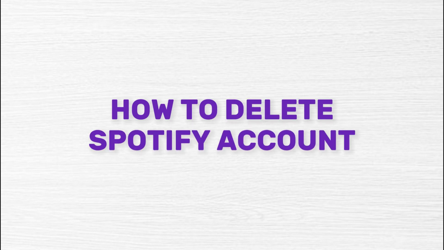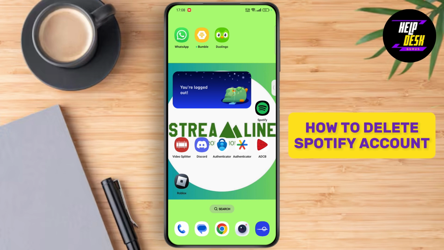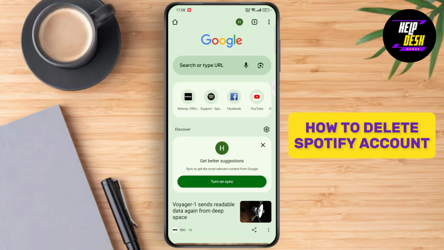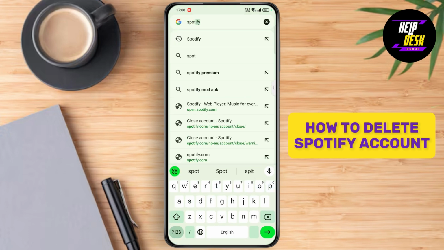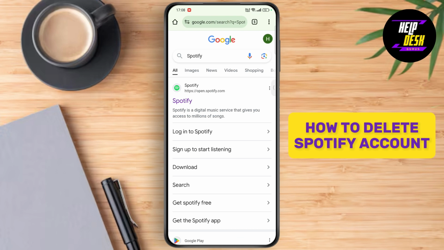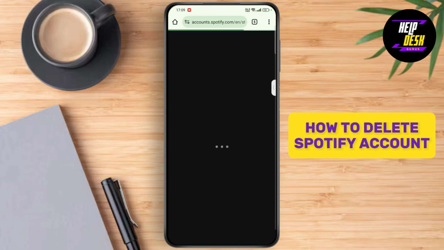How to delete your Spotify account. First of all, open up your web browser. Now tap on search bar and search for Spotify. Now tap on login to Spotify.